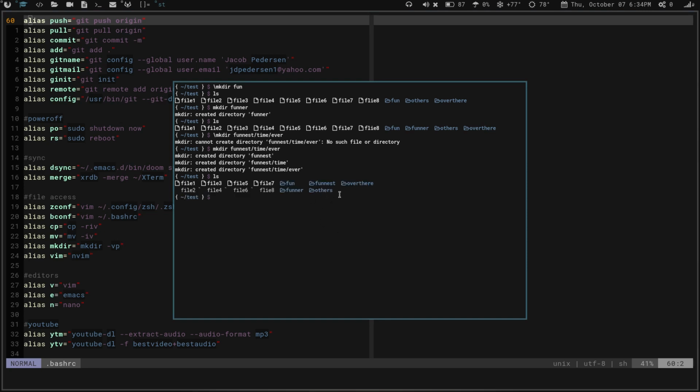So if we do an ls, you can see right here we have funnest. But now if we cd into funnest and we do an ls, we have a directory time. If we cd into time and do an ls, we have a directory ever. So that parent flag allows you to not have to create one directory and then create another directory to create another directory to create another directory if you want to go deeper into your system. It allows you to do it all with one command, and it makes life about 100 times easier.